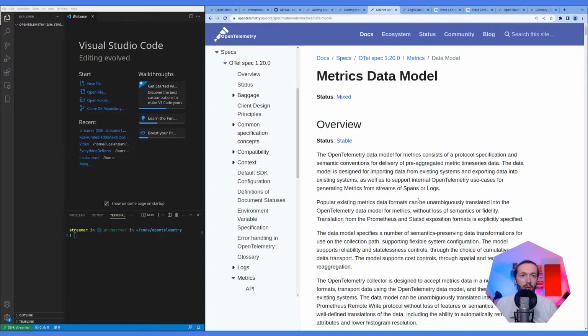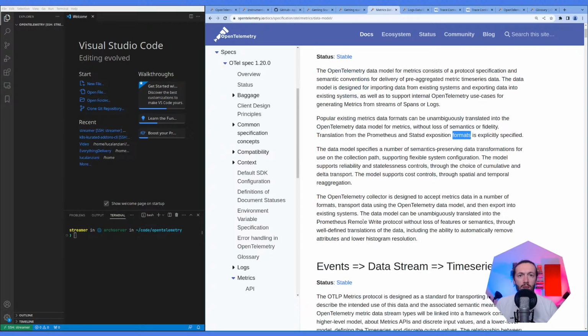Popular existing metrics data formats can be unambiguously translated into the OpenTelemetry data model for metrics without loss of semantics or fidelity. Translation from the Prometheus and StatsD exposition formats is explicitly specified. The model specifies a number of semantic-preserving data transformations for use by collection pipelines, supporting flexible system configuration. The model supports reliability and statelessness controls through the choice of cumulative and delta transport.